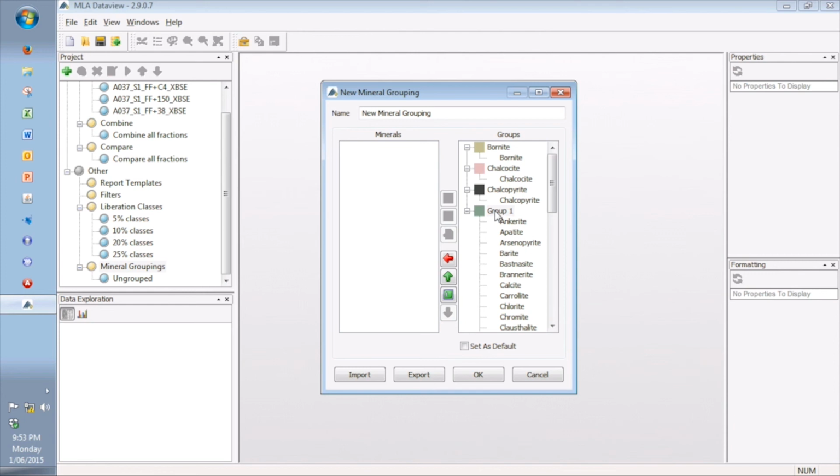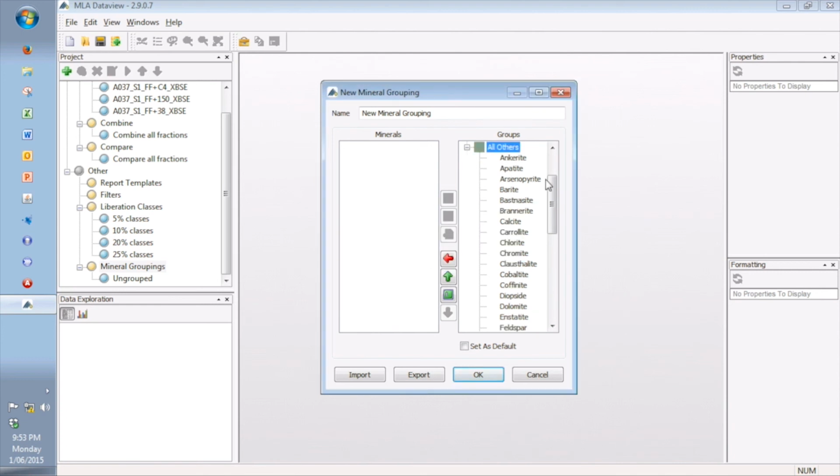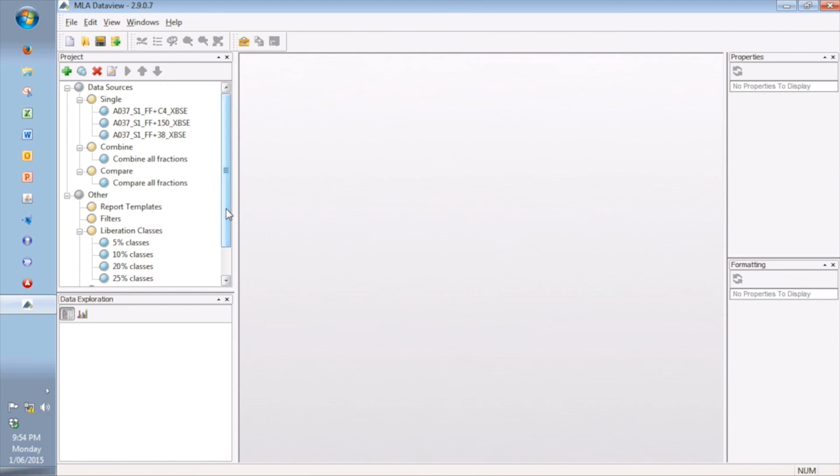Sometimes these large groups have names that don't describe the contents of the group, and if you'd like to change that, simply right-click, select Rename, and type in a new mineral name that describes the contents of that group. If you're happy with your mineral list, click OK. And now over here we can see the new mineral grouping is listed. To access the data there, let's have a look at how we use that.